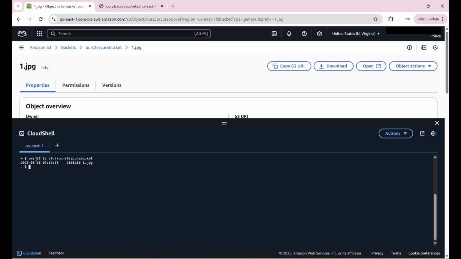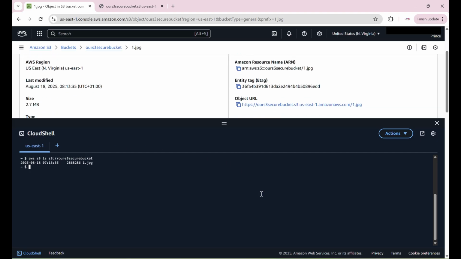So you see, you can access the file. It gives you the file name, the time of upload, and the file format. So all our settings are working as set, which is good. So we have been able to implement this S3 security and lifecycle management.